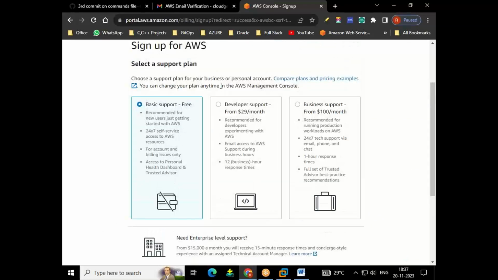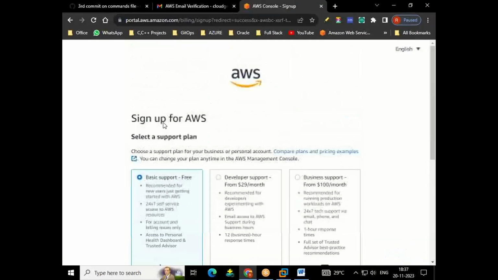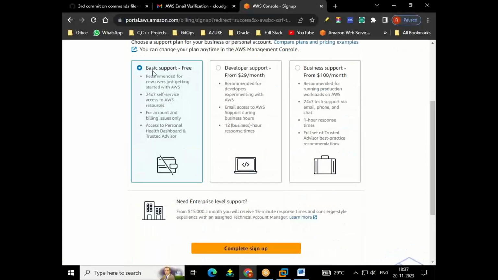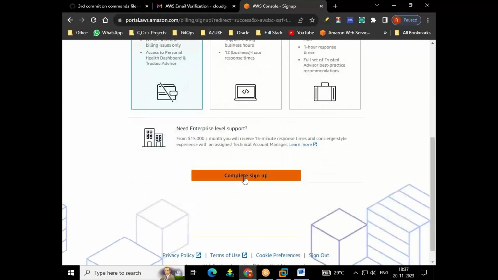Guys, here we are choosing basic. If you choose the developer plan or the business plan, you have to pay $100 for business support, or if you use developer support, you have to pay $29 per month. If you are using basic support, you can use it. For our case, at present it's enough. Just use the basic support plan and complete the sign up.